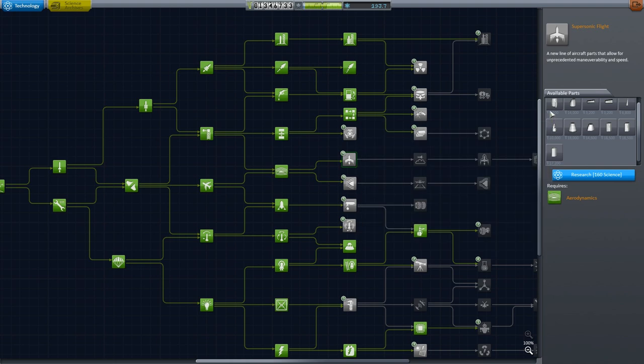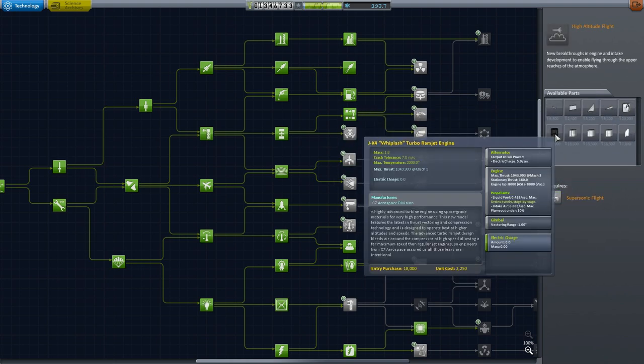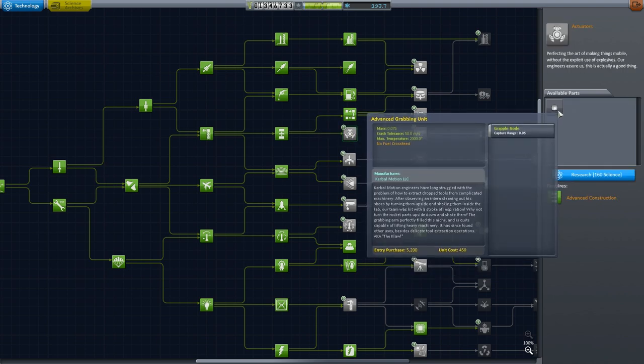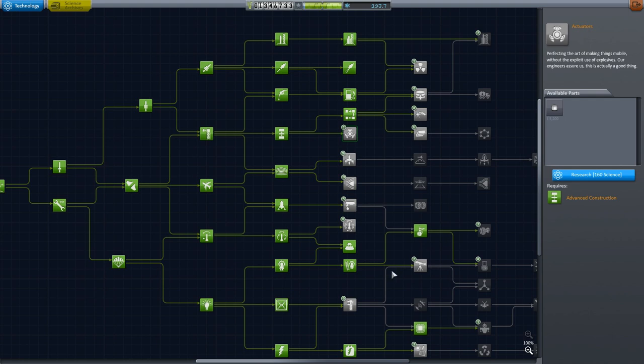Supersonic flight, I don't think we're getting into space planes in this episode, because we will need the turbojets, and that will need another 300 science. Oh, the grabber! The grabber might be a thing, or precision engineering. Those are my two options for 193. I think I'm going to go for the grabber, because that will unlock certain types of part recovery contracts.